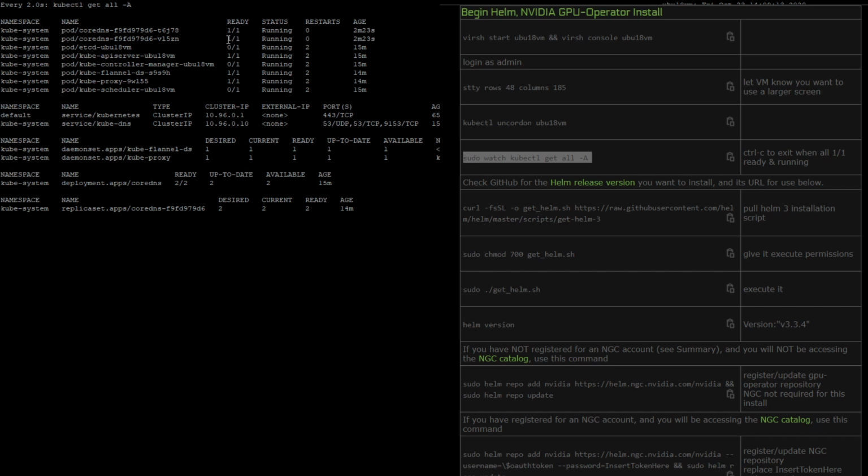These are the columns we're watching. We want to make sure, even though this says running, we get 1 out of 1 on the left-hand side and running on the right. There we go, all set.